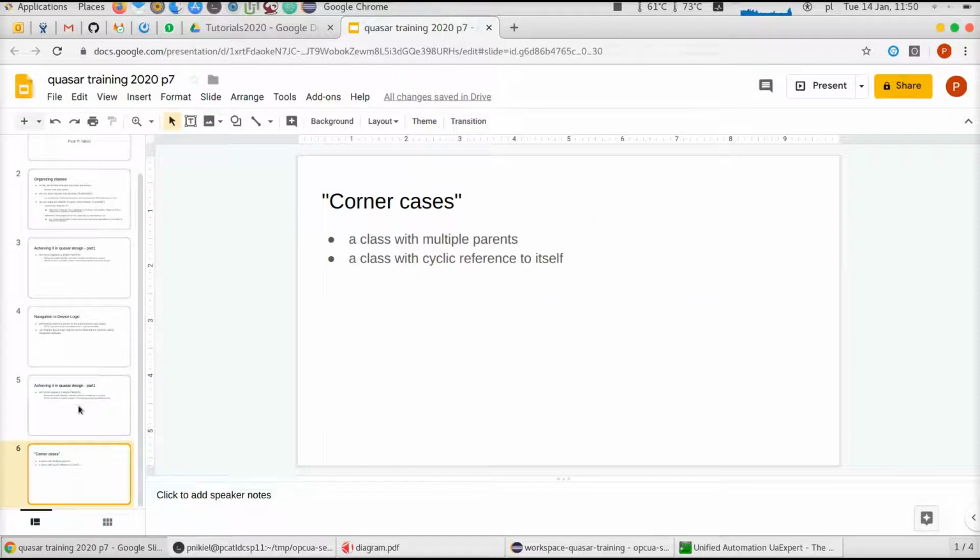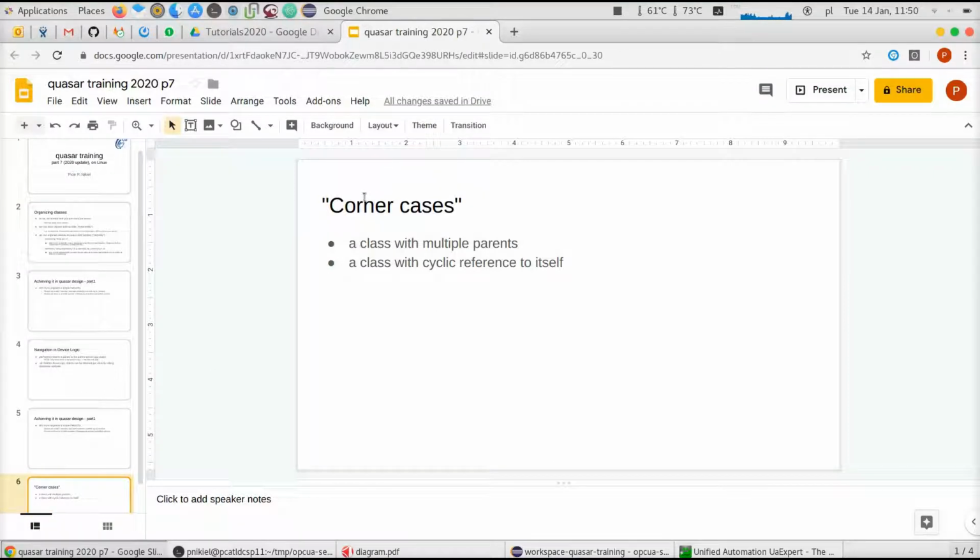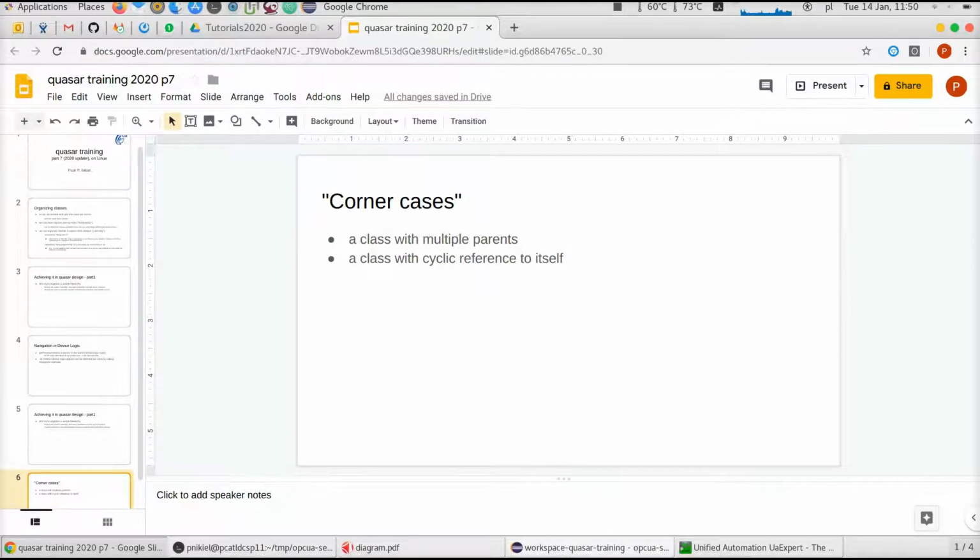Then we have some corner cases. So we have situations when a class can have multiple parents, and a class can also have cyclic reference to itself. That's not really a big deal. But let's have a look at this.